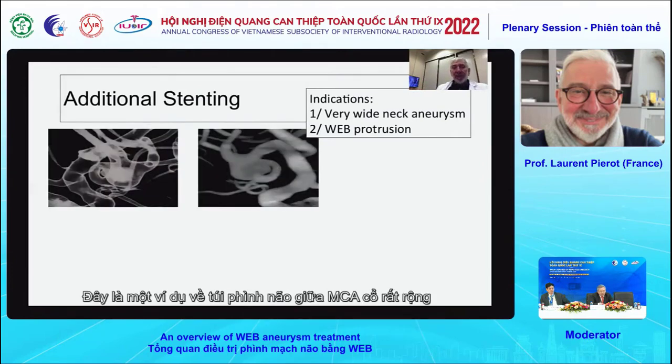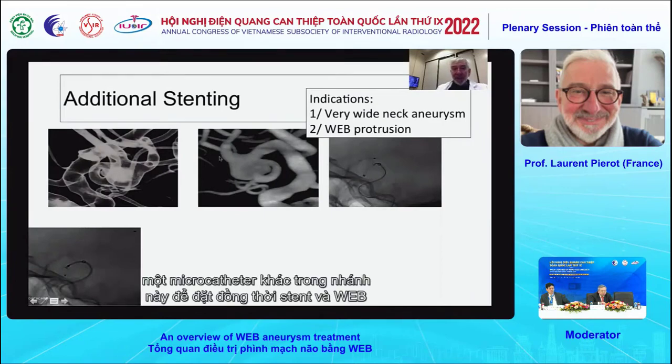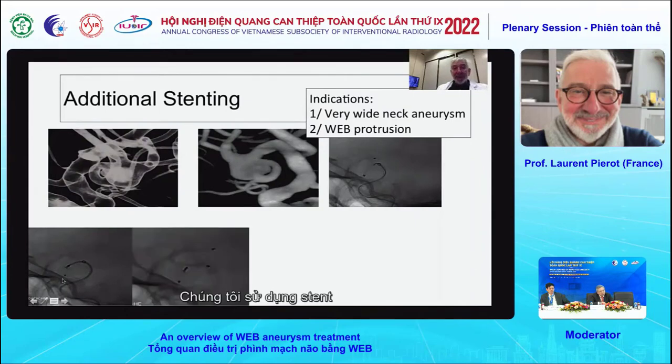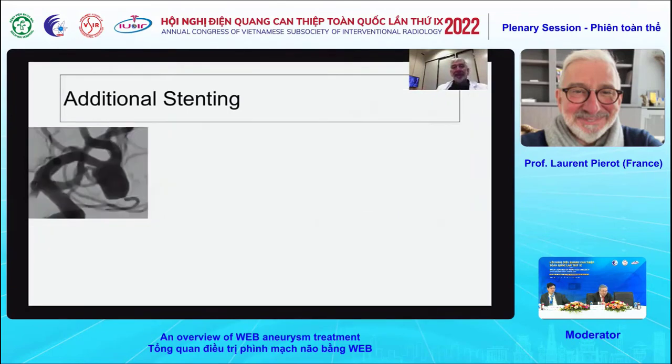Here an example, very wide neck MCA. You see that both MCA branches are coming from the neck. This branch has to be protected. What we do, we place a microcatheter in the aneurysm sac, another microcatheter in this branch to deploy the stent. We deploy the web, we deploy the stent, and it's a final control angiogram. The placement of the web is okay, and both branches are not stenotic.